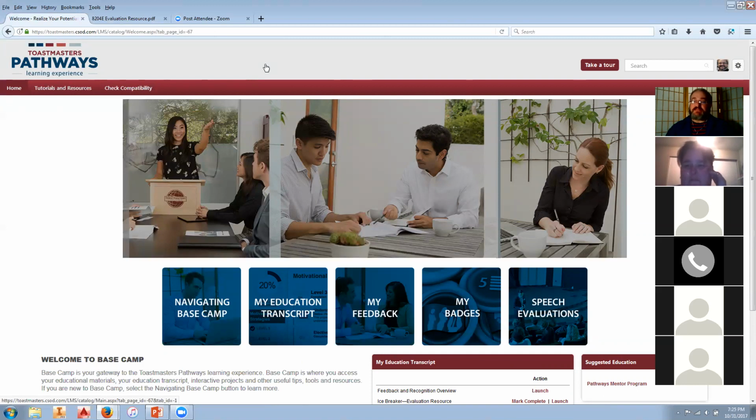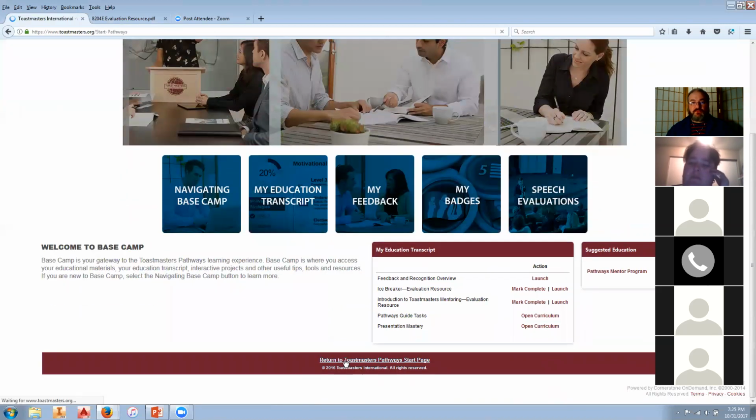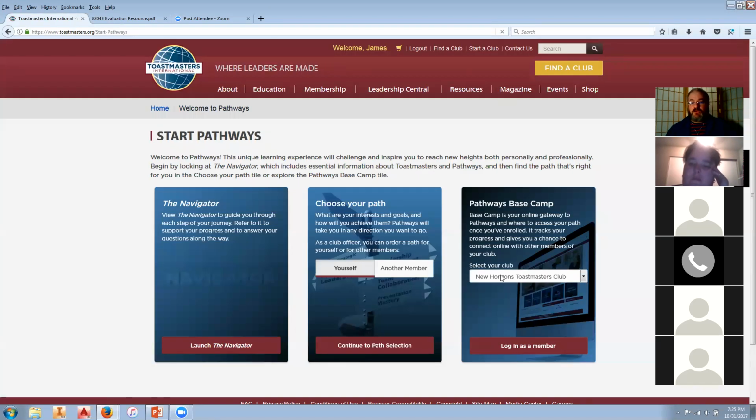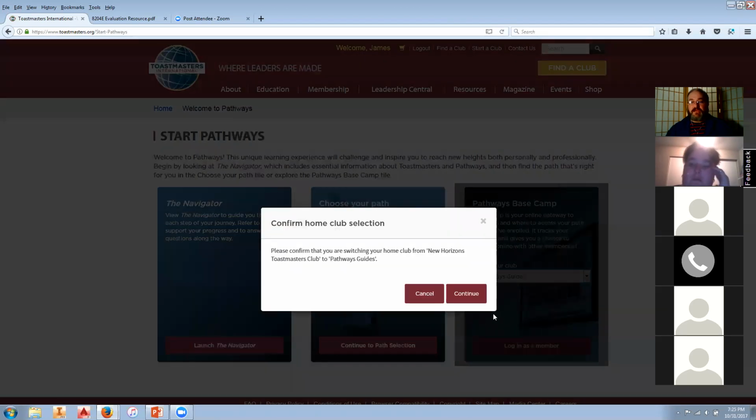Okay, well, that may be the very issue right there. If she's a Pathways guide, if she's logged into Basecamp as a Pathways guide, you will not see her in your club. Okay. Because that is an option. And I will go back to the initial page here. On the right-hand side, you see the select a club. If I do the drop-down, Pathways guide is one of the options. So if I was to log in as a Pathways guide, nobody in my clubs could see or interact with me, but I could interact with other Pathways guides.